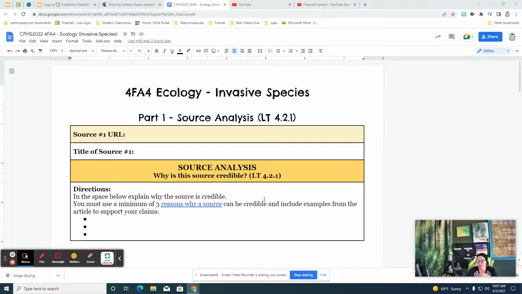So remember 4FA4, you're studying invasive species. You guys previously already selected your invasive species that you're going to do. And let's go ahead and look at how we do that credibility analysis. You're going to be looking for two credible sources for use in your research.